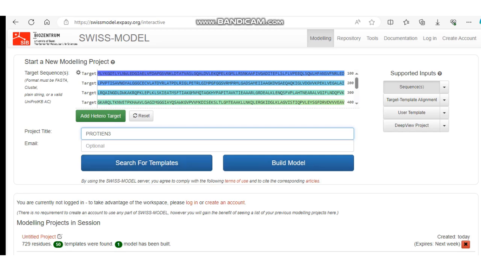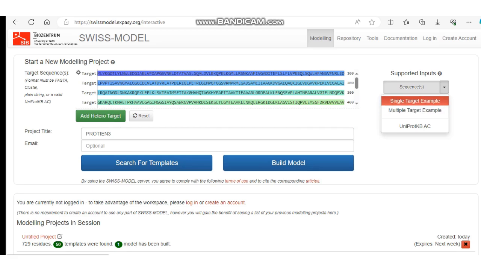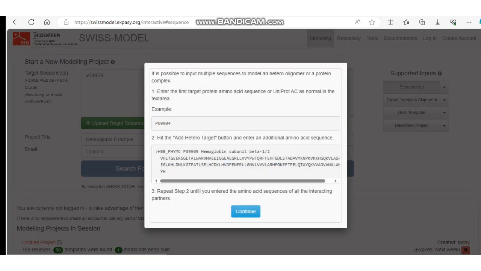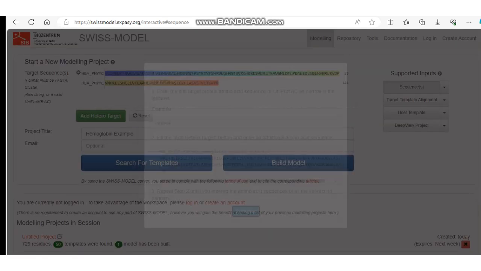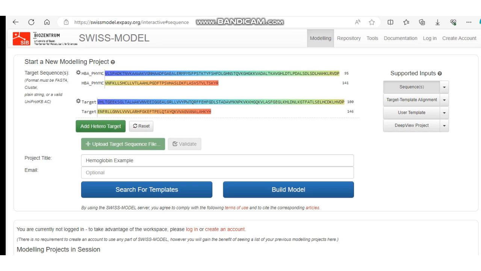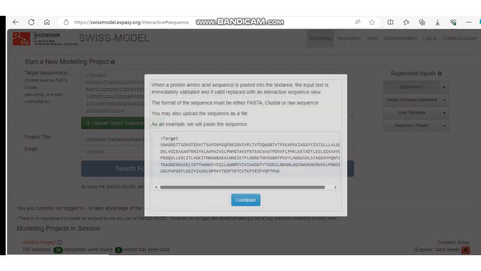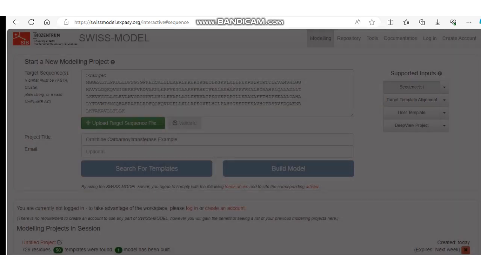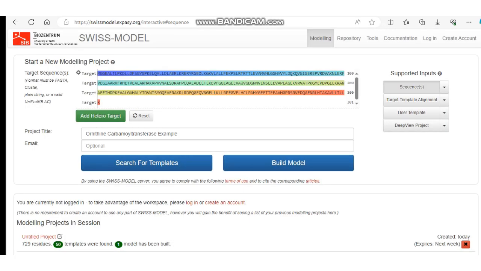But before searching for the template, you may select any of these two options: the single target example or the multiple target example. In case of multiple target, our protein will be split in the form of two targets, but we are going to perform it using the single target. So prefer the single target sequence and then click on search for templates.